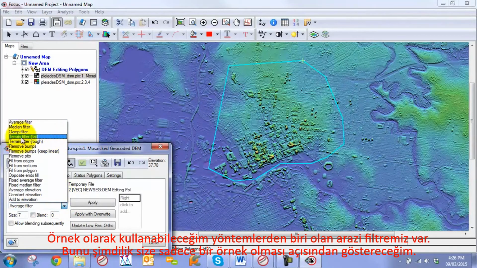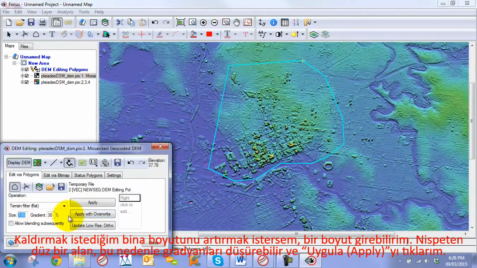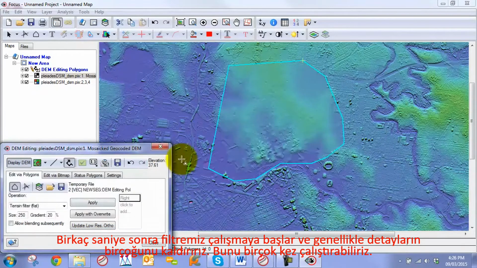We have one of our methods, which is the terrain filter, which I can use for example. I'm just going to show you this just as an example for now. I can set a size if I want to increase the size of the building that I want to remove. It's a relatively flat area, so I can lower the gradient, and I can simply click apply. After a few seconds, our filter should go through, and we've generally removed most of the features.